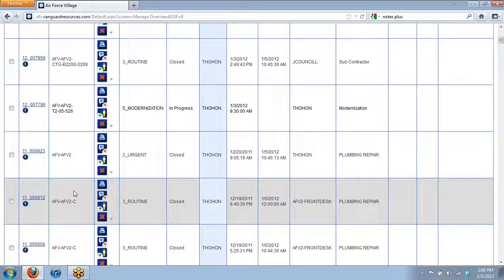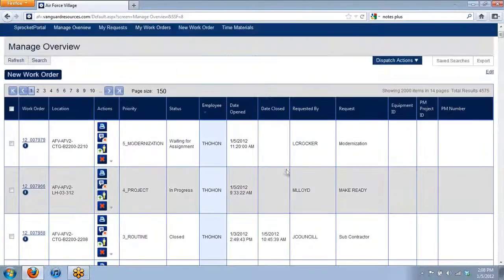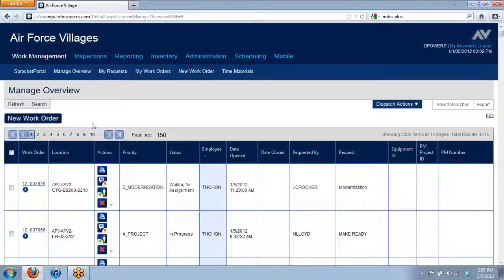So if you have a supervisor over a building, or if you're only searching for work orders in a certain building or area, that's how you do it. Okay, so that's it for the Manage Overview.